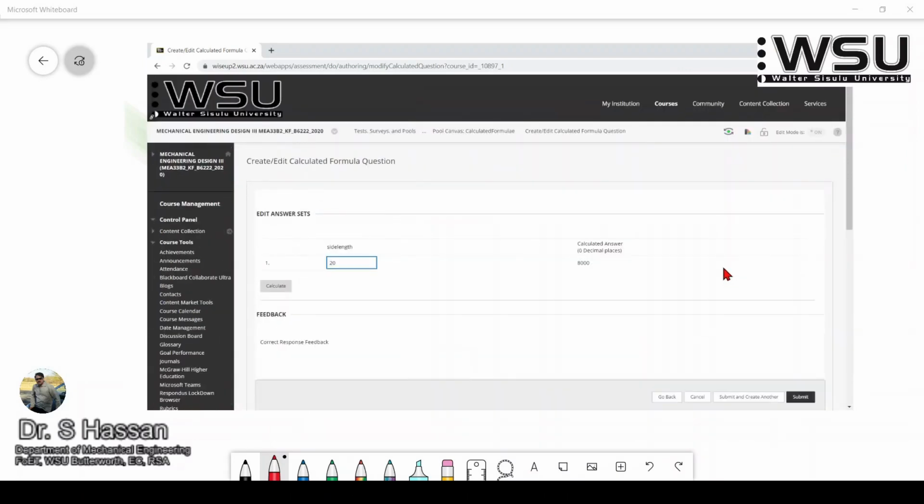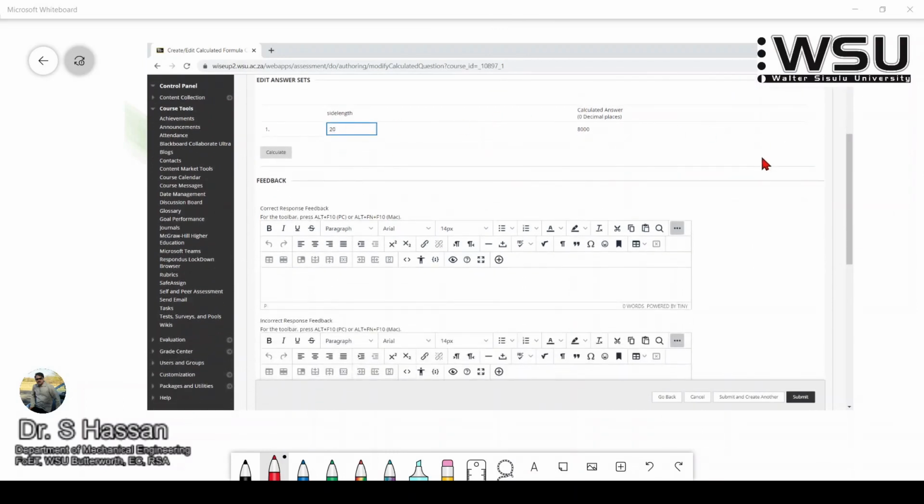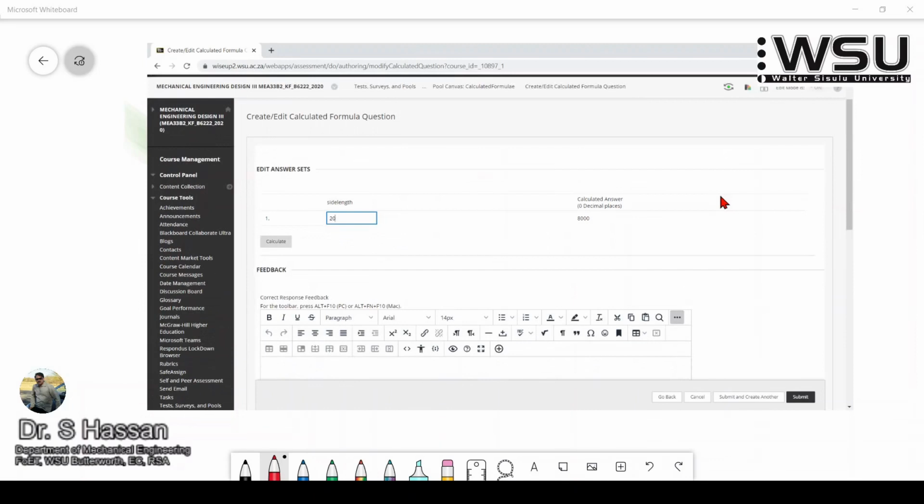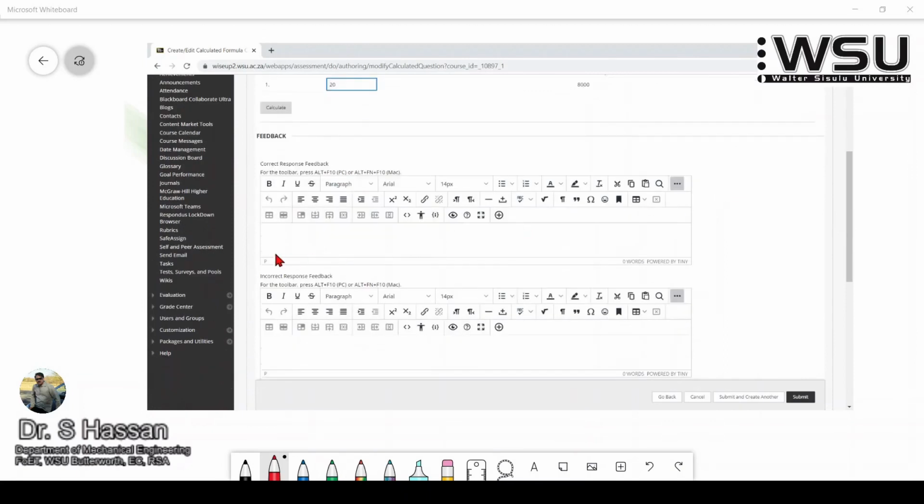When I press the calculate button here, we can see the system has calculated the answer 8,000, and the side length is given here as 20. So 20 times 20 times 20, 8,000 is correct. If you want to give feedback to the students for the answers they have given for each question, you can type in the feedback here, like congratulations, your answer is right and you have been credited with so many points if you want.